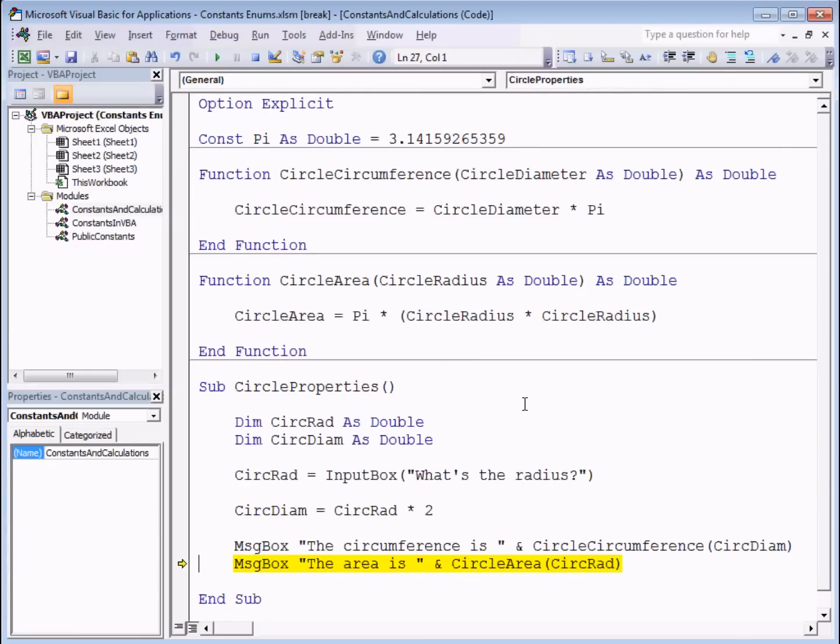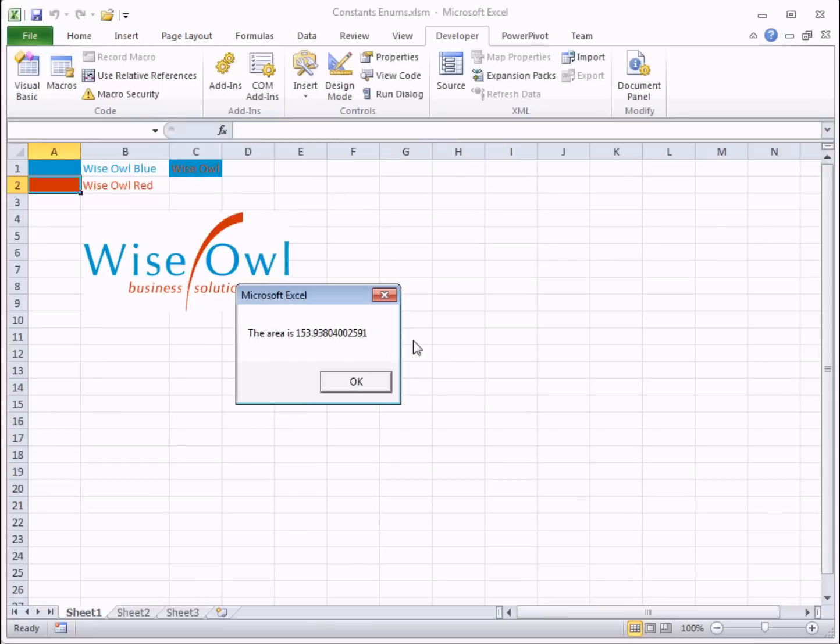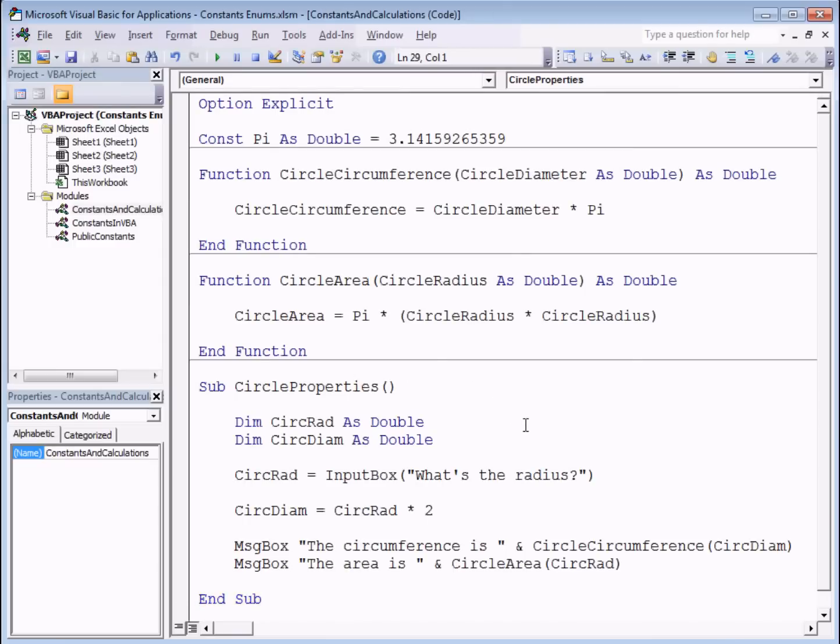And then, if we show the next message box, that will call on our circle area function, again referencing the value pi, or the constant pi. So that calculates the area and returns that to another message box. So, a simple example of using constants in calculated values rather than just setting the values of simple properties.